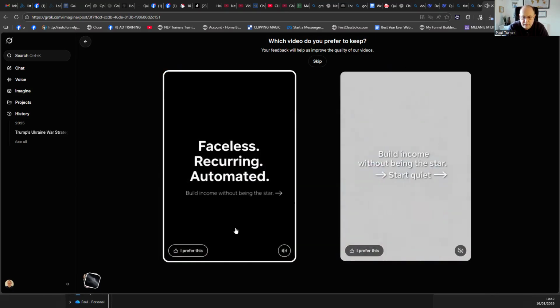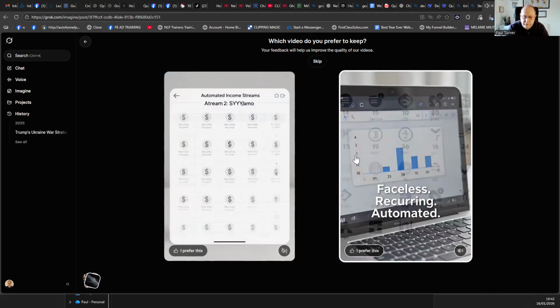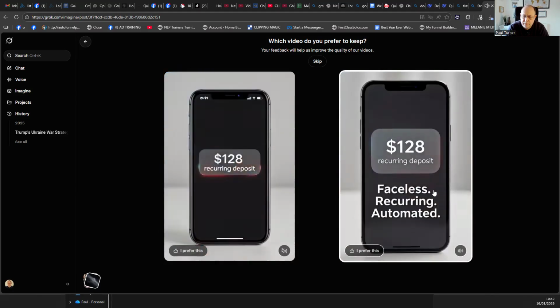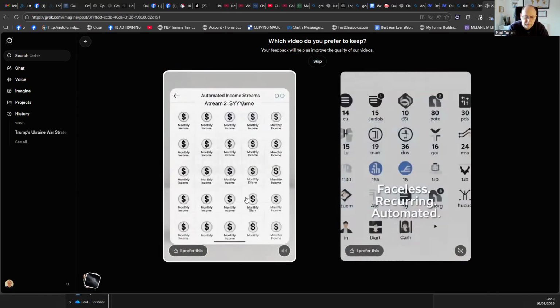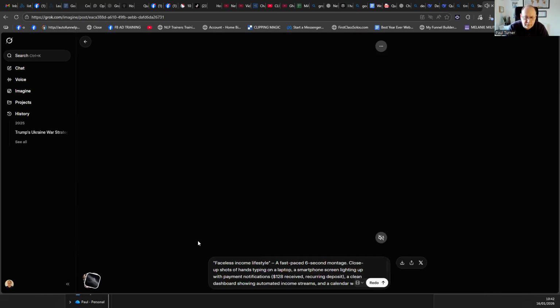I like both. But I think this one gets to the recurring deposit, faceless recurring. I'm going to go with this one, right? Because that deposit sounds like you're paying. But I prefer this one, right?